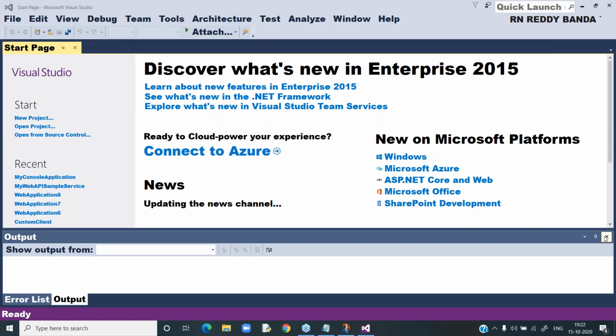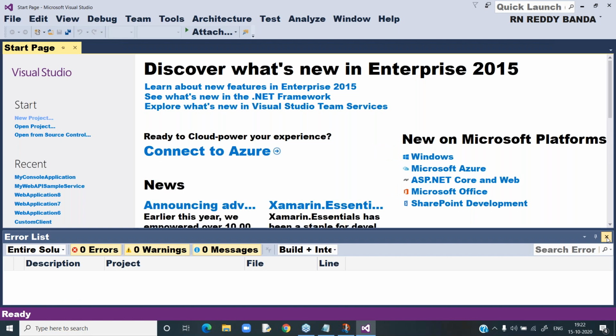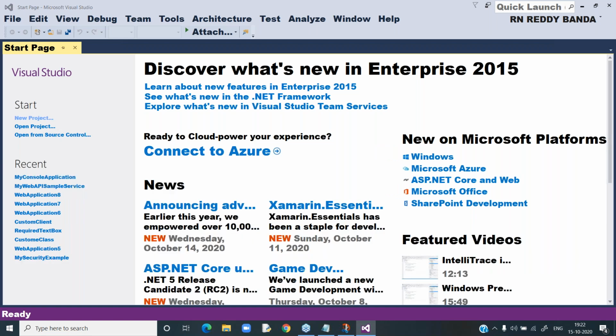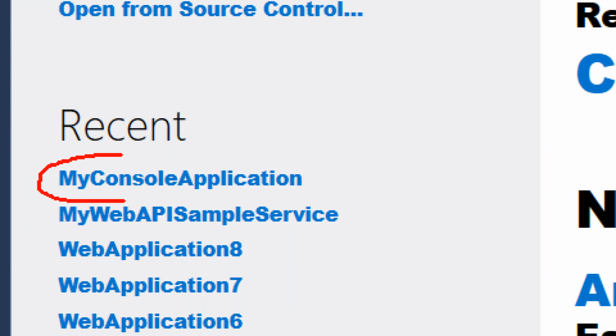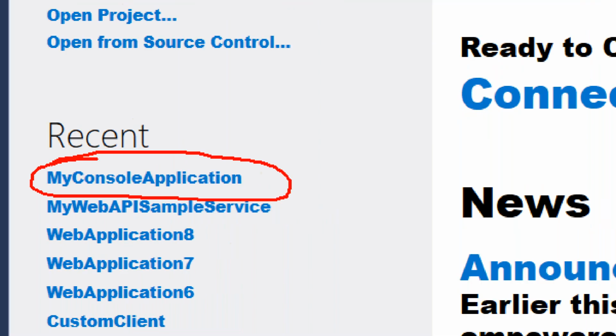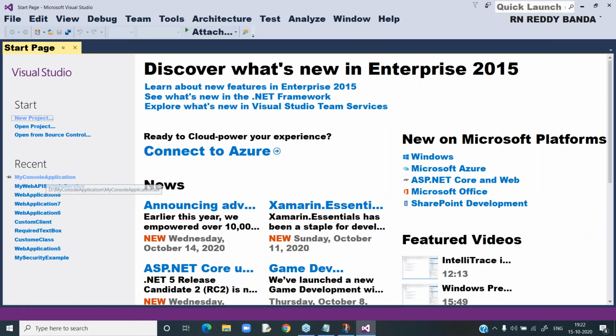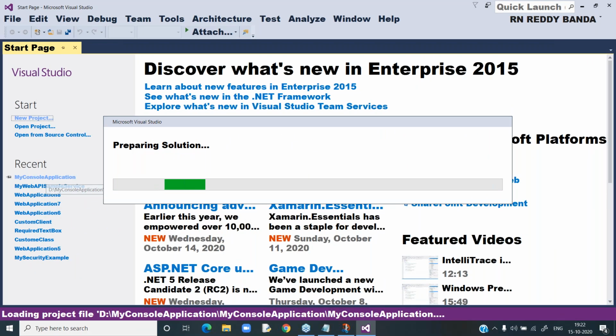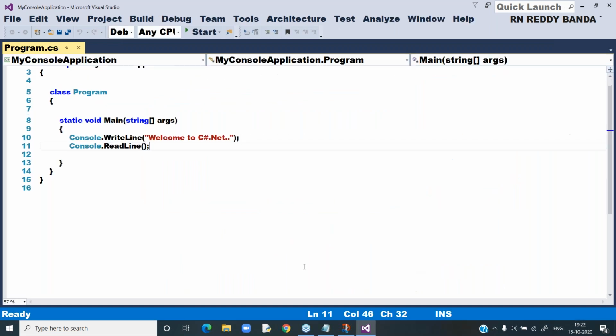Actually, yesterday we created one application. The name of the application is my console application. Same application I'm opening. In that application, we are going to write the program. Already we created yesterday, right? And who are attending today, it is the first class.